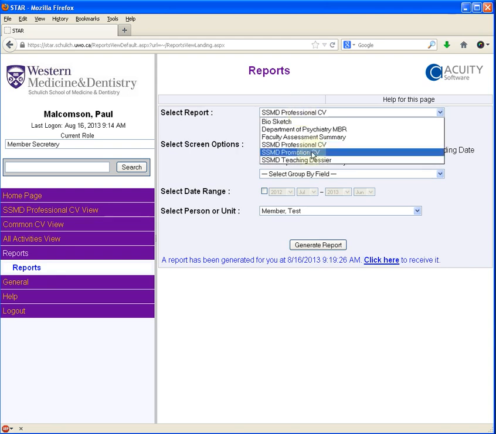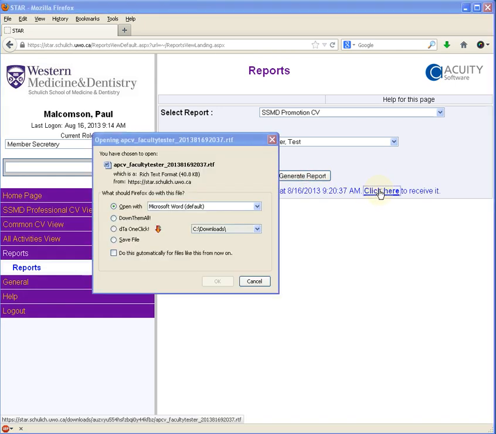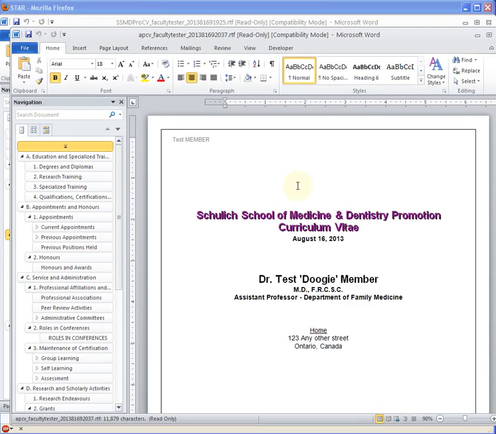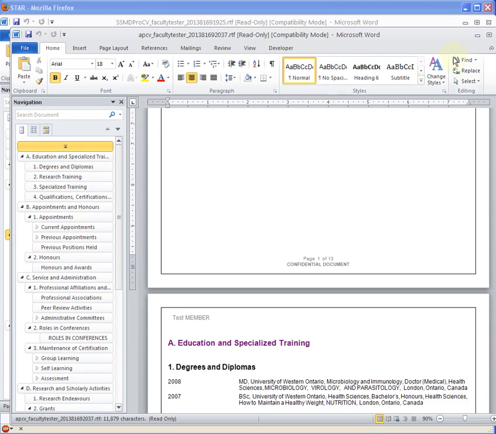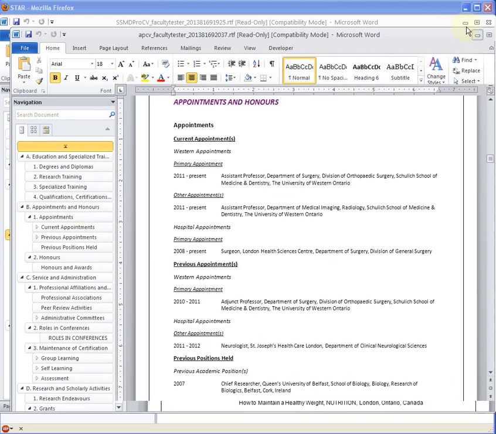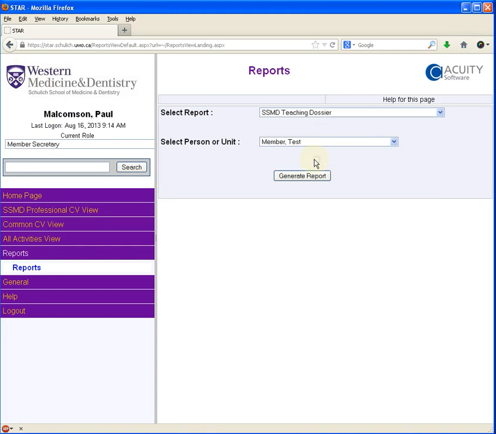Moving on to the promotion CV, there are fewer options for generating it, and in fact, the promotion CV doesn't really have any options for generating the report, and it's generated exactly the same way. You're able to scroll again through the navigation panel. The teaching dossier would be generated exactly the same way. You're able to click on Generate Report.